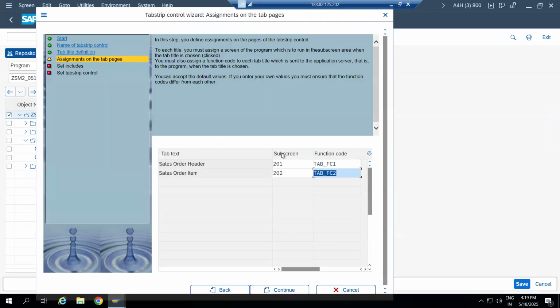So now, okay, I'll go here. So subscreen area. This is subscreen 201. This is subscreen 202. So for the first tab, whatever information I want to display in the first tab will be created in the subscreen area. And the second tab information will be stored in this subscreen area.